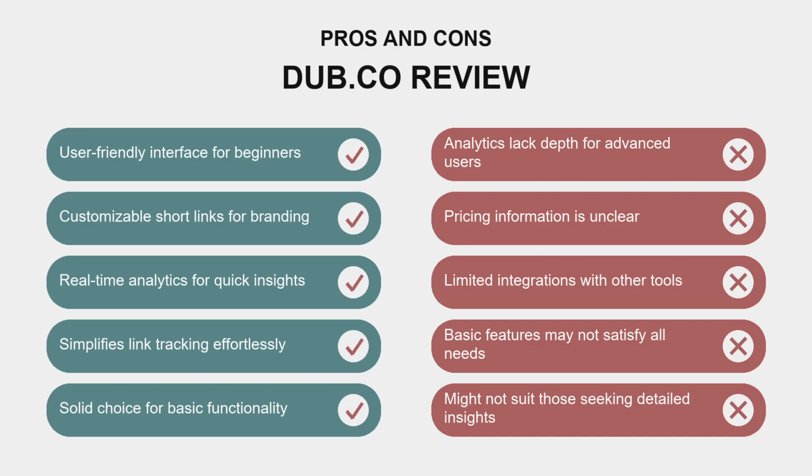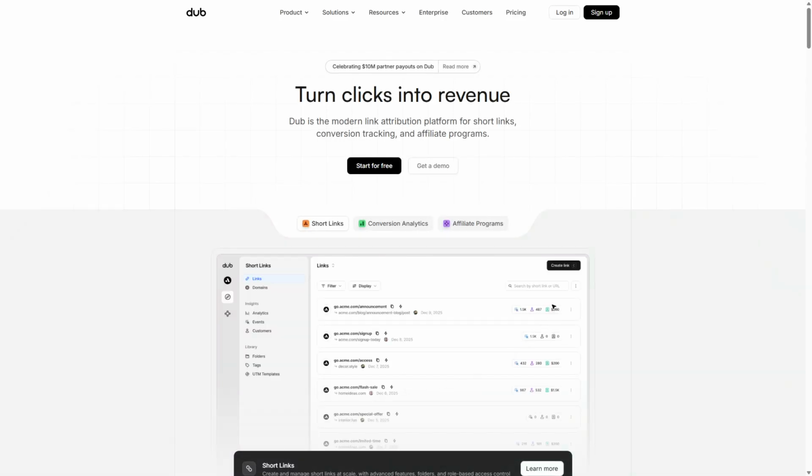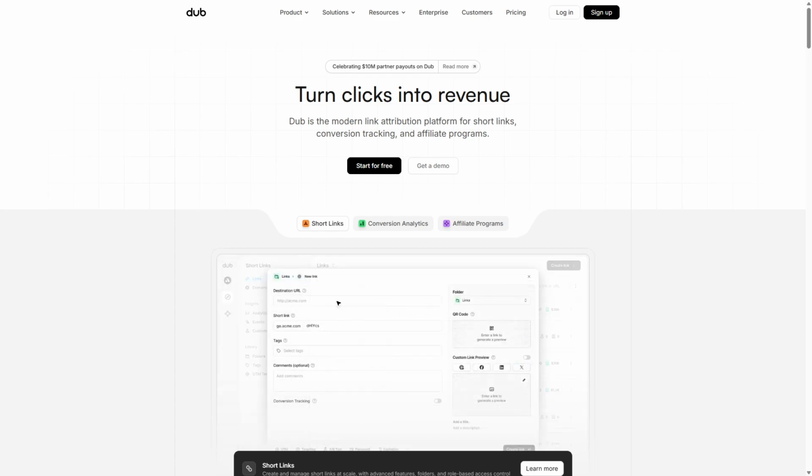The analytics, while useful, lack depth for those who need more detailed insights. Additionally, I found the pricing to be a bit unclear, with limited information on what you get at different tiers. Finally, if you rely heavily on integrations with other tools, you might want to look elsewhere for a more robust solution. In conclusion, drawbacks is a solid choice for those who need a simple, effective link tracking tool.